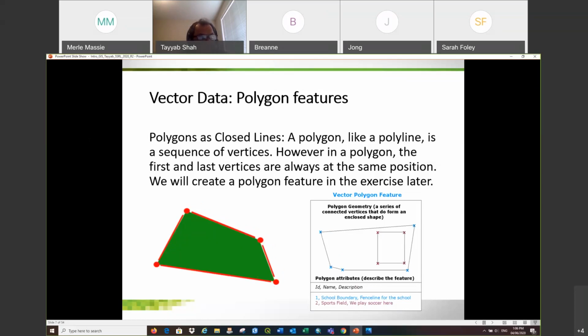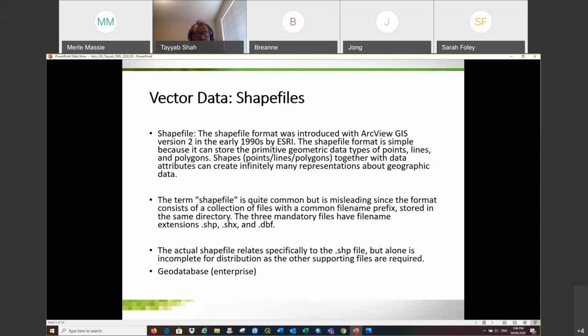So what we normally do in GIS when we deal with these kinds of data sets, the most common thing we are dealing with is shape files.